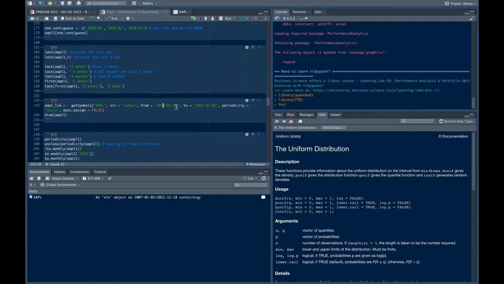From 2021-09-01, and then to 2021-10-31. Okay, and then view. There. Apple lang, sir. Limit kasi that's what we created. Okay. Sige, kindly run that.